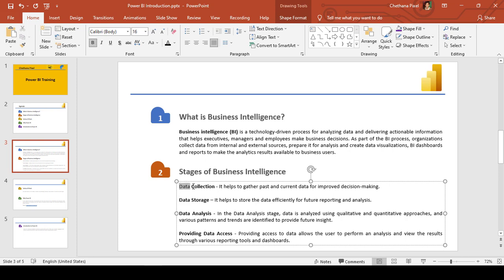So, the next step is data storage. Once we have collected the data in any format, we have to store it to analyze. So it helps to store the data efficiently for future reporting and analysis. Only collecting will not help. So after collecting, we need to store the data in any format. It could be a SQL server, it could be Google Cloud, it could be IBM Cloud, it could be an Oracle database or any database. Then once we store the data, comes the data analysis.